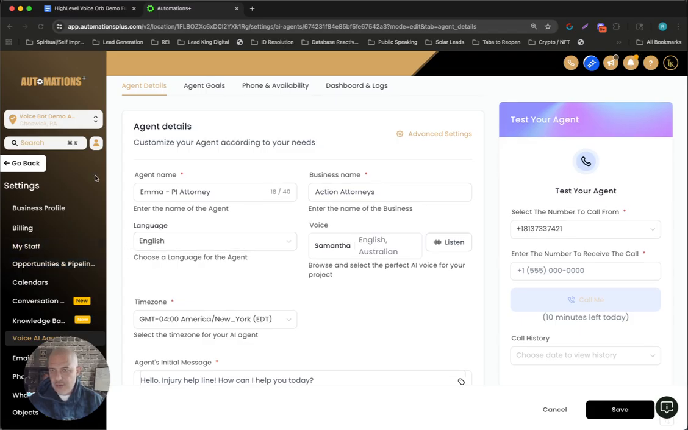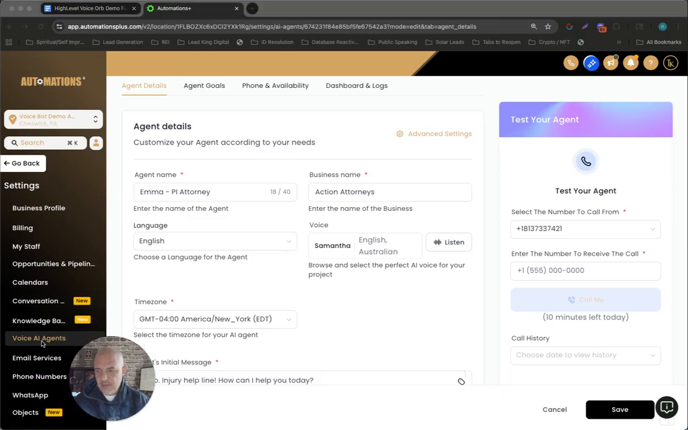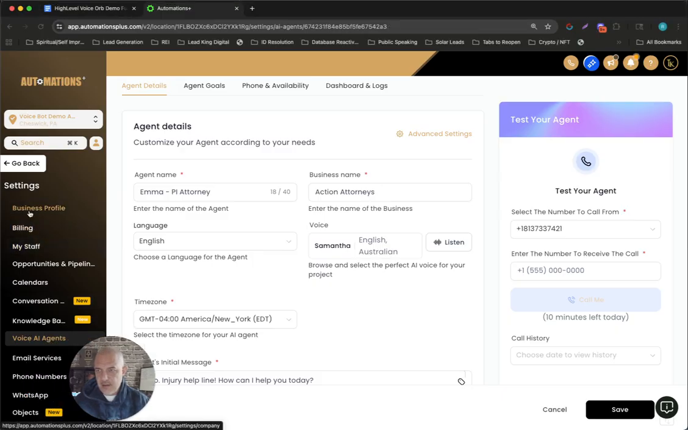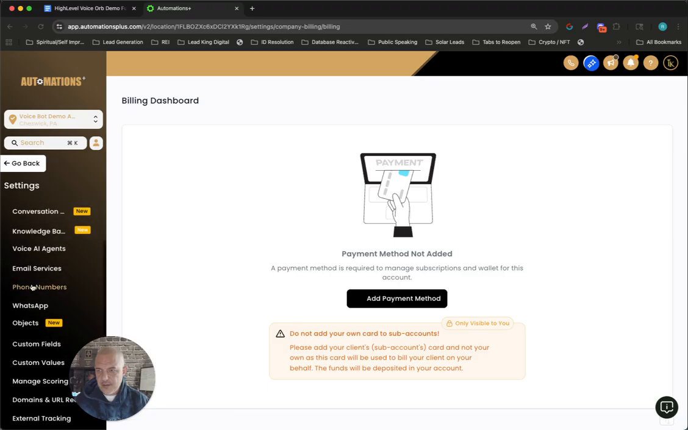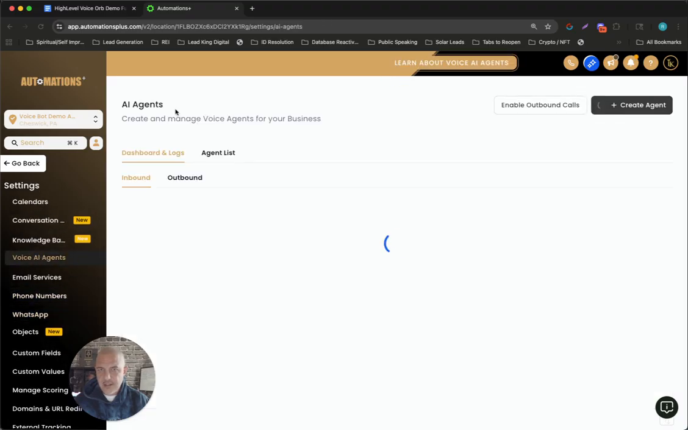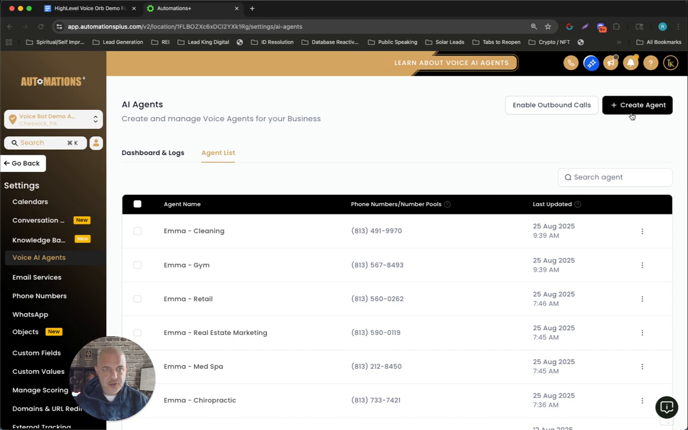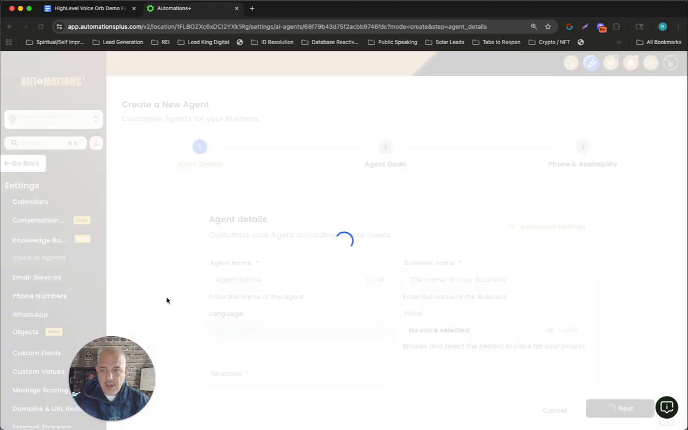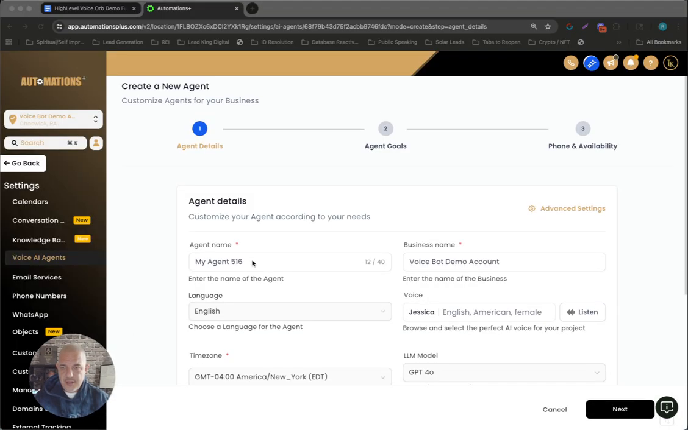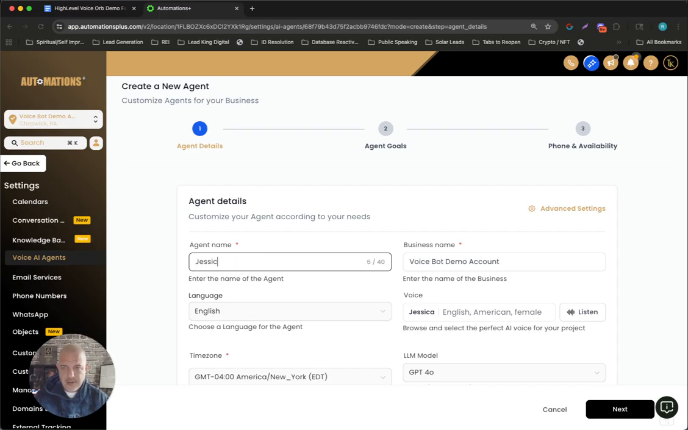So what we're going to do is let's pretend we're starting over, and we're going to go back and go to voice AI agents. We're going to go to the agent list, and then we're going to create a new agent. I'm going to create a custom agent. You could buy one, but you don't really need to. You can just create your own. And I'm going to call this one, let's call her Jessica, Cascade Law.